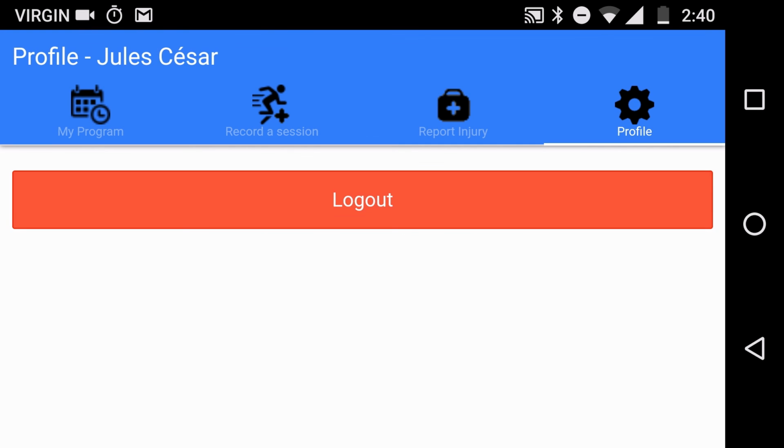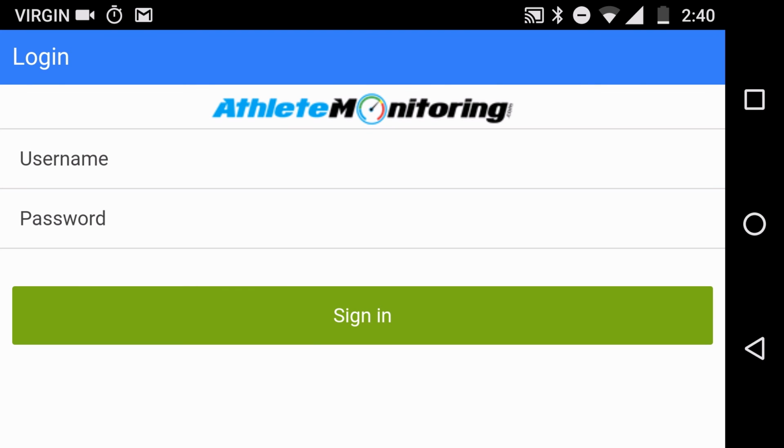This is just where you go if you want to log out of the app. You simply tap Log Out. So that's Athlete Monitoring's app for Android and iOS.